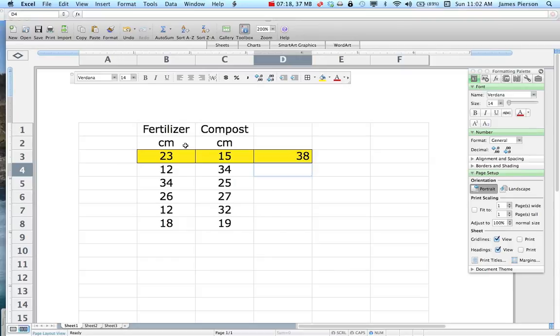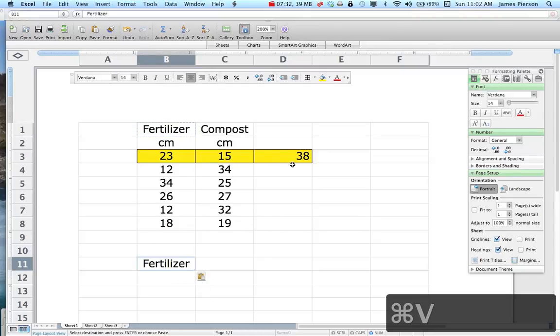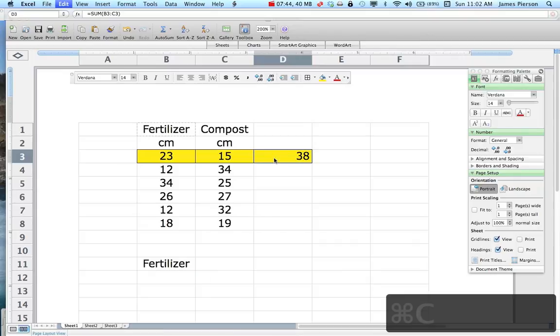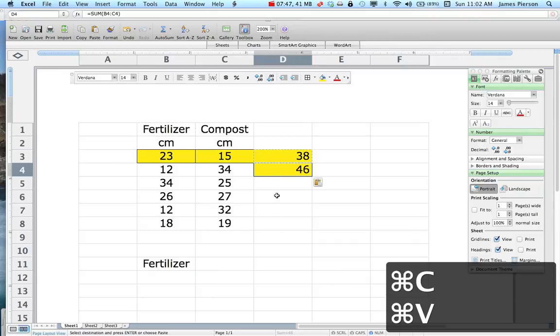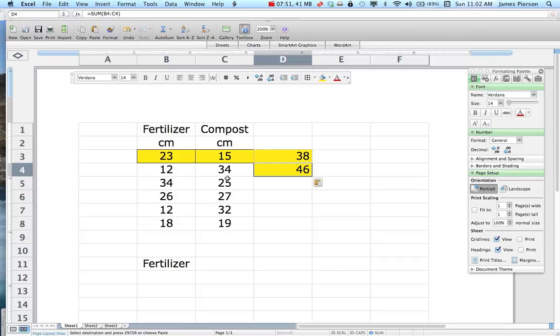Now here's another really cool thing about this. Let's say I want to do the same thing all the way down here. I want to say 12 plus 34, what do we get here? 34 plus 25, what do we get here? Well, I know you're familiar with copy and paste. But when you copy and paste formulas, it actually knows that you don't want this cell, B3 plus C3. You actually want B4 plus C4. So when I copy here, and then paste, notice it doesn't say 38, it says 46. Big surprise. 12 and 34 is 46.